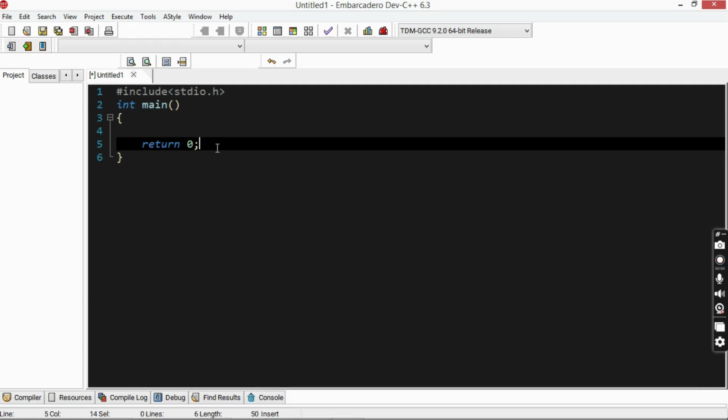We have to put the semicolon, because semicolon gives the signal to the compiler that the line has ended, and because our compiler executes our program line by line. So when it reaches the semicolon, it knows the line has ended. Then it moves toward the next line, and the next line of code is executed. So this is the basic structure of C programming.